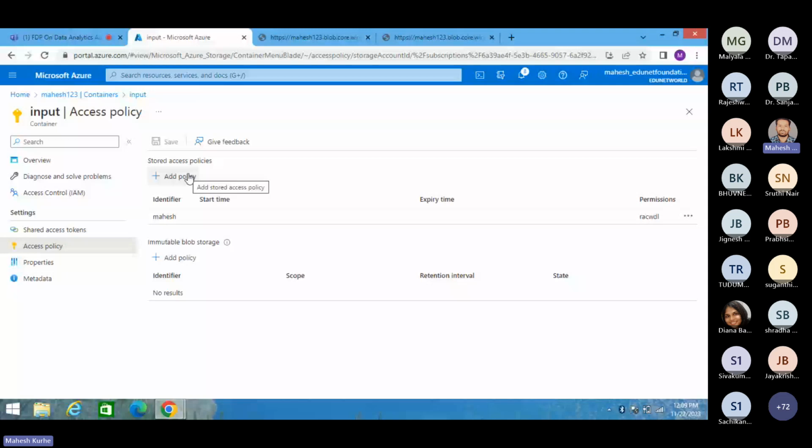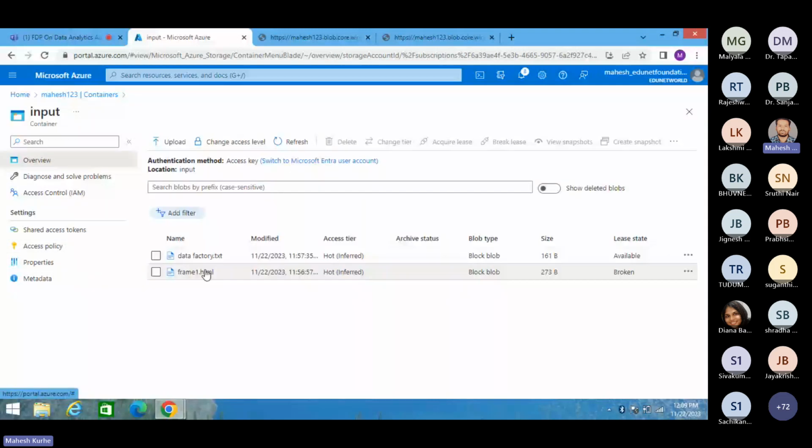So the same thing I have done here. I have created one access policy in which I have given some permissions. What are the permissions? I have given permissions of read, access control, write, delete, and I stands for immutable. So these are the permissions I have given to this policy, and I want to now configure on which file I want to add this policy.